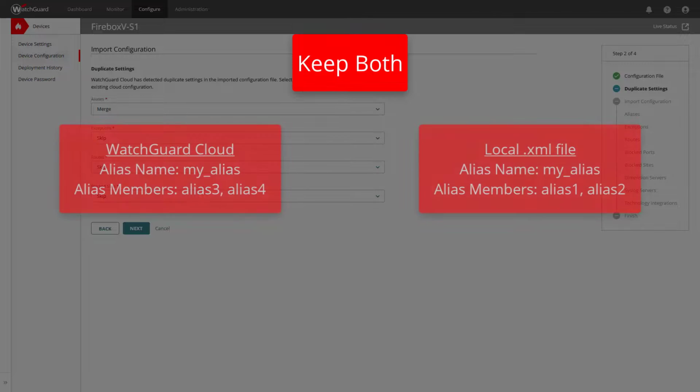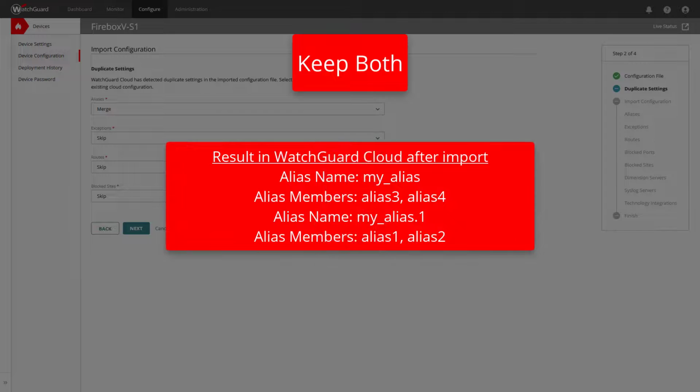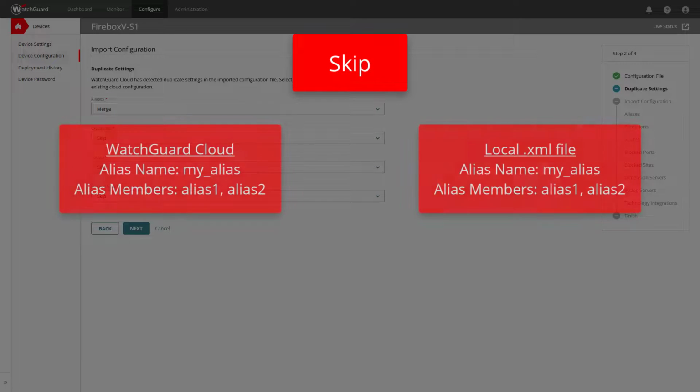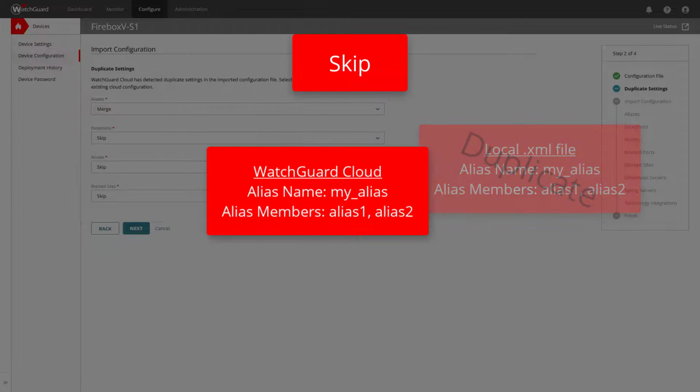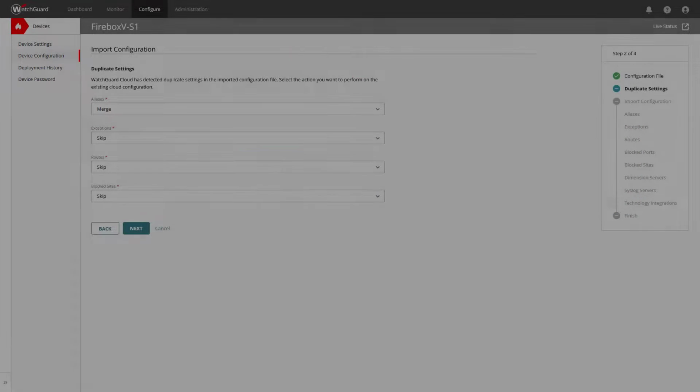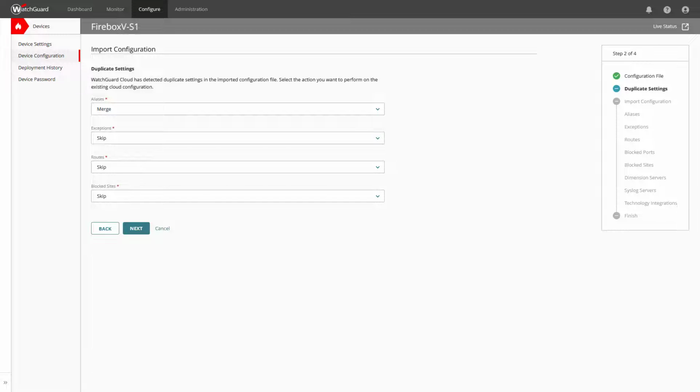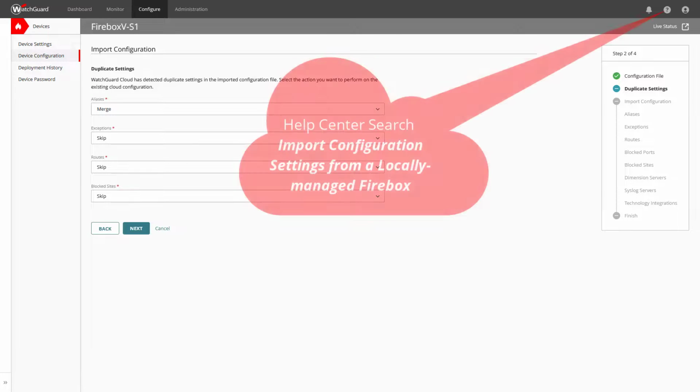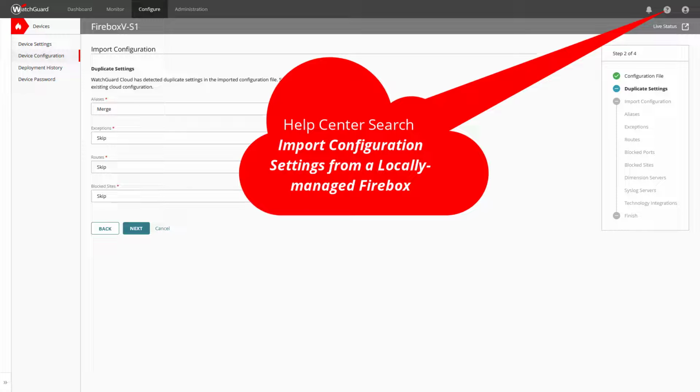Keep both means that if there is an identical alias name in both the cloud configuration and XML file, the alias members in the cloud configuration will stay and a new alias name will be created for alias members in the XML file. Skip means that if there is an identical alias name in both the cloud configuration and XML file, the wizard categorizes these duplicate aliases as unsupported and does not import them. You can find specific examples for each setting and its actions in the WatchGuard Help Center. Search for Import Configuration Settings from a locally managed Firebox.